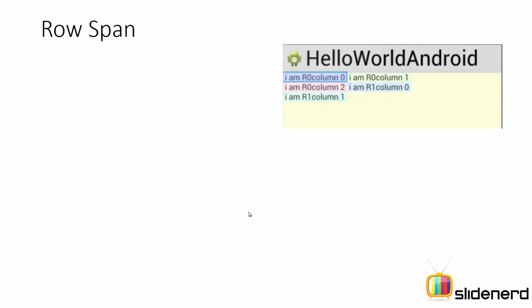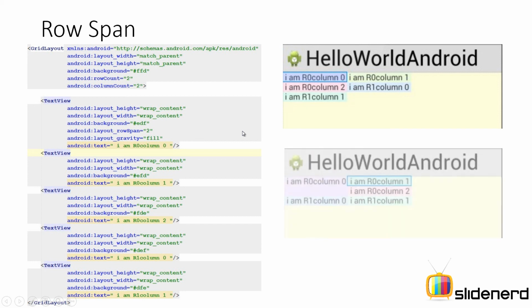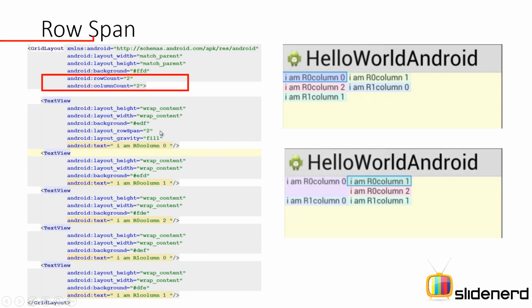Now let's talk about the row span. The row span is the last element you want to know about. Here, what I want to do is make this R0 column 0 take 2 rows in terms of height. So how can I do that? Very simple. Go and add an Android layout row span equals 2 and a layout gravity equals fill. And I also noticed something: the row count is 2 and the column count is 2 for this one. As you guys can see, now this takes double the height, right? And the others simply follow suit, as you guys can notice in the diagram.